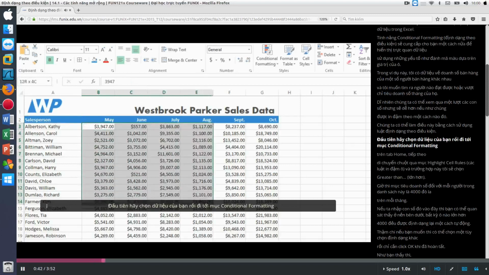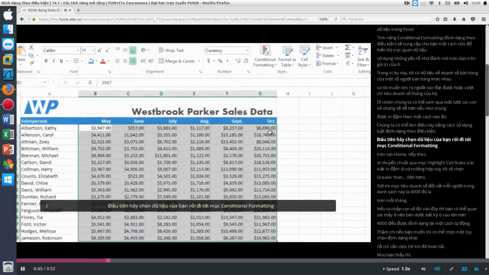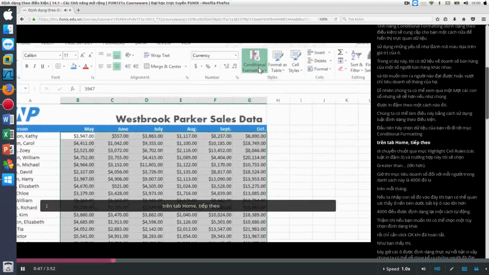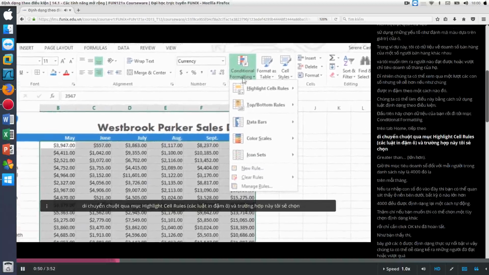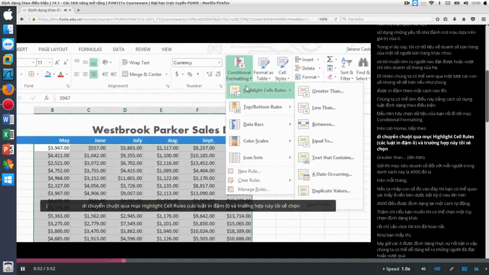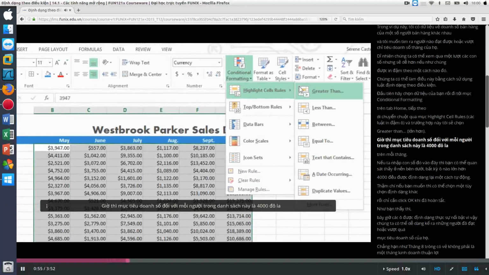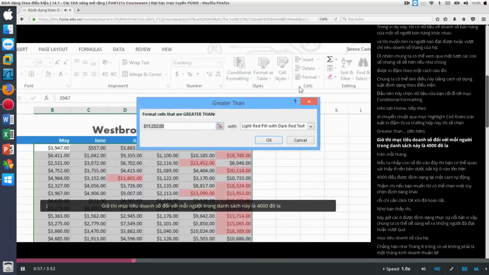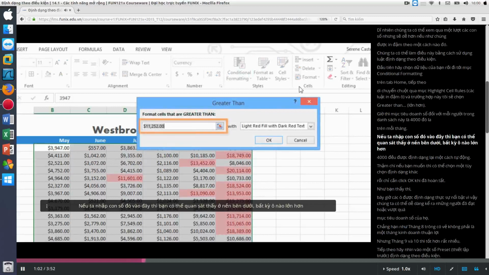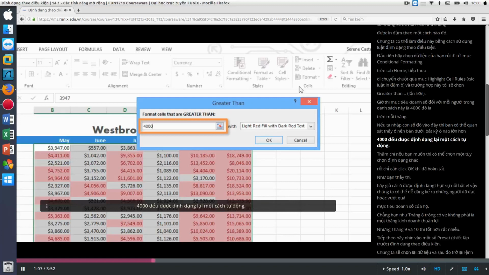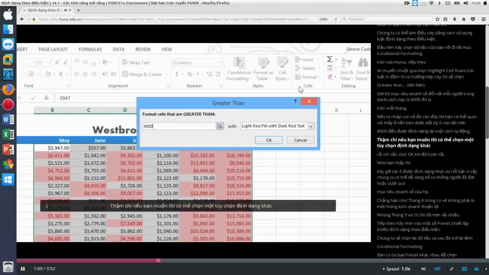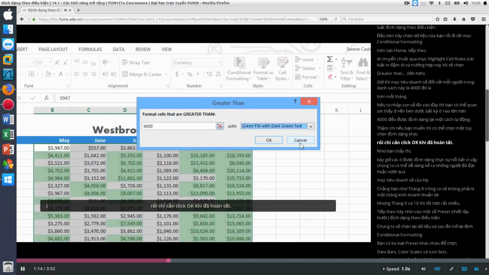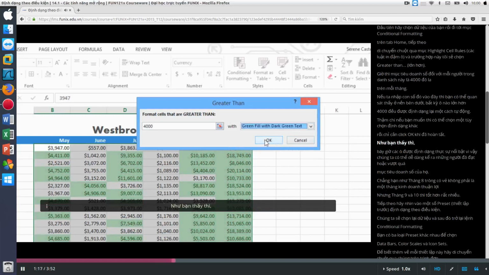First, select your data, then go to Conditional Formatting on the Home tab. Next, mouse over Highlight Cells Rules, and in this case we're going to choose greater than. Now the sales goal for each person on this list is $4,000 per month. If we enter that number here, you can see in the background that any cell greater than 4,000 is being formatted automatically. If you want, you can even choose a different formatting option. Just click OK when you're done.